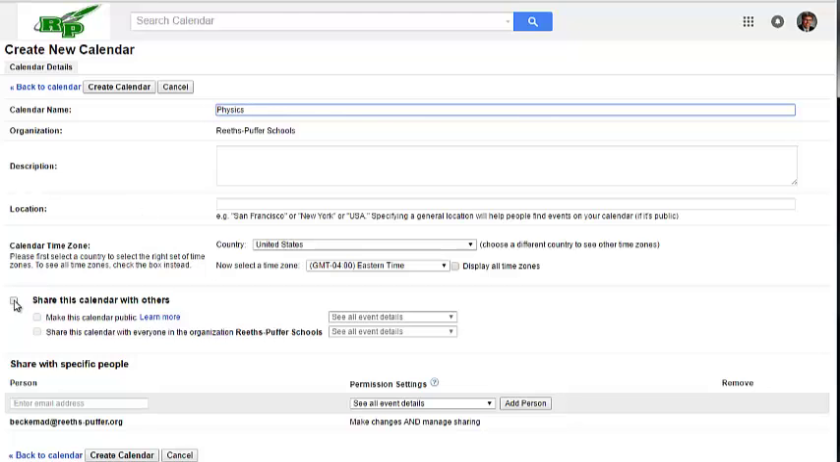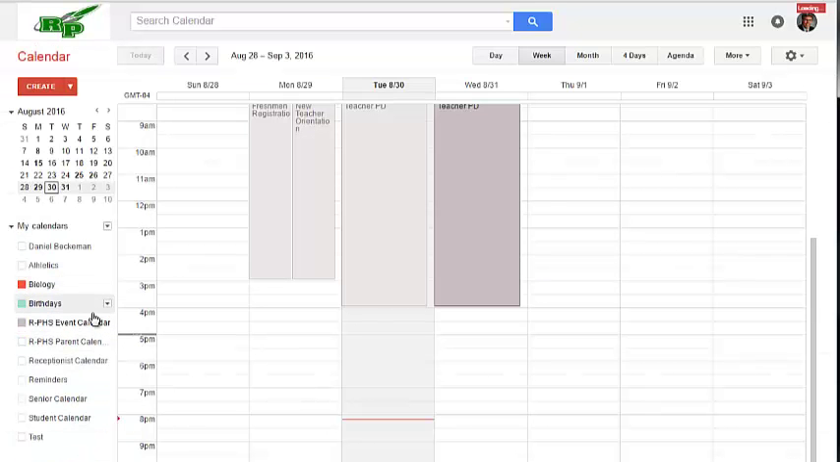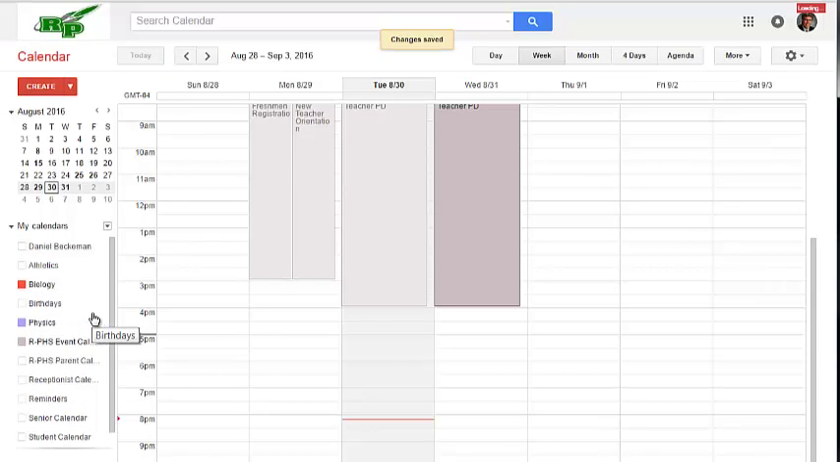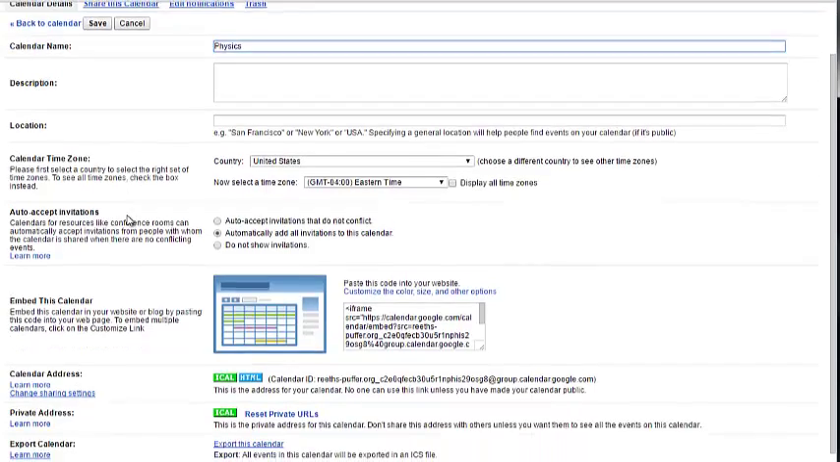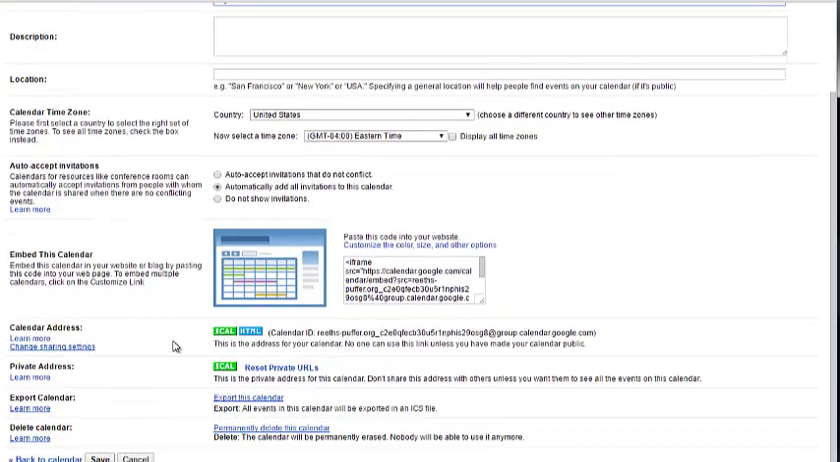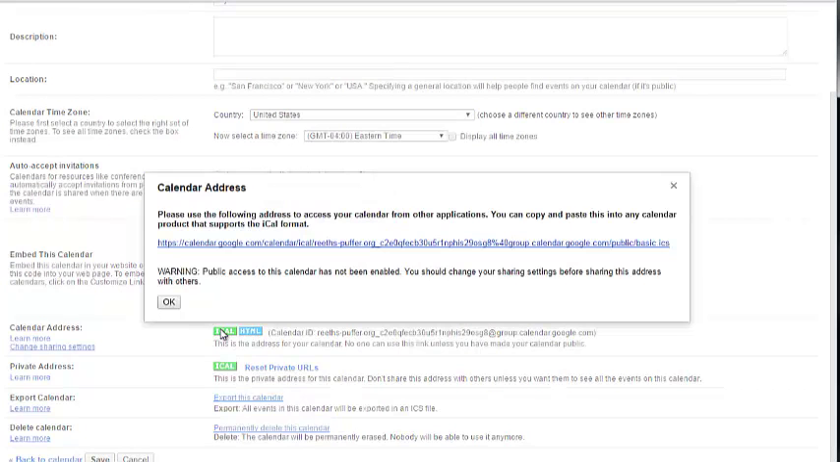And then I'm going to left click on share this calendar. I'm going to create it. I'll watch it come up and once it pops up, there it is. I'm going to go to the down arrow, left click once, go to calendar settings. I'm going to scroll down a little bit and next to calendar address I will click once on iCal. I'll highlight that URL, control copy.